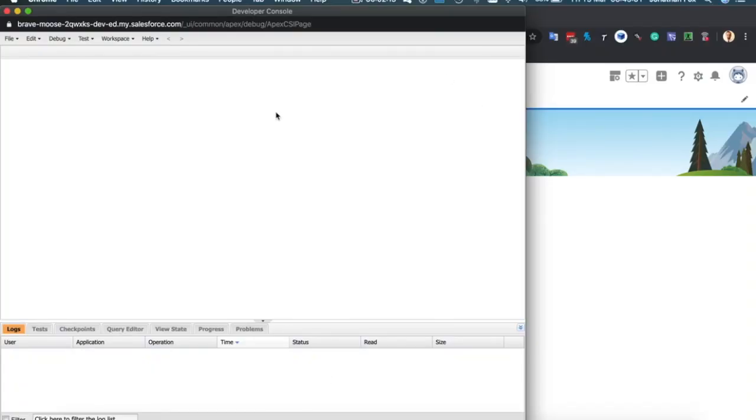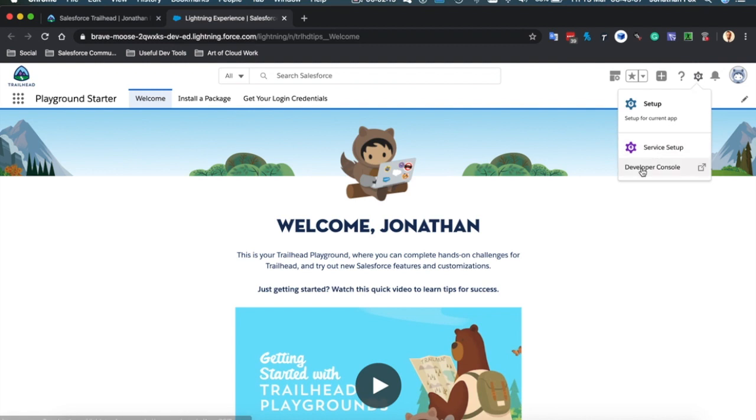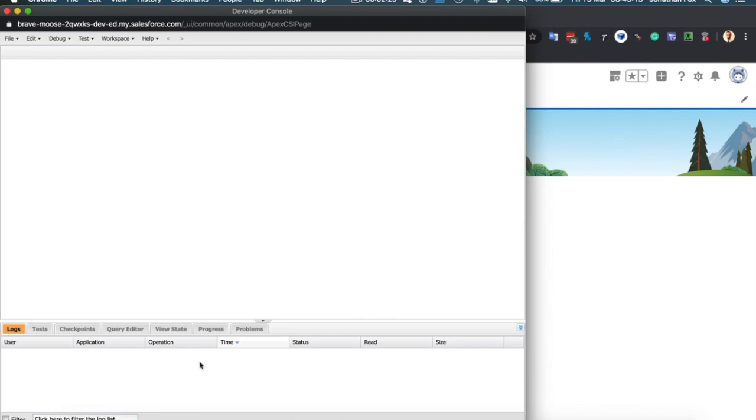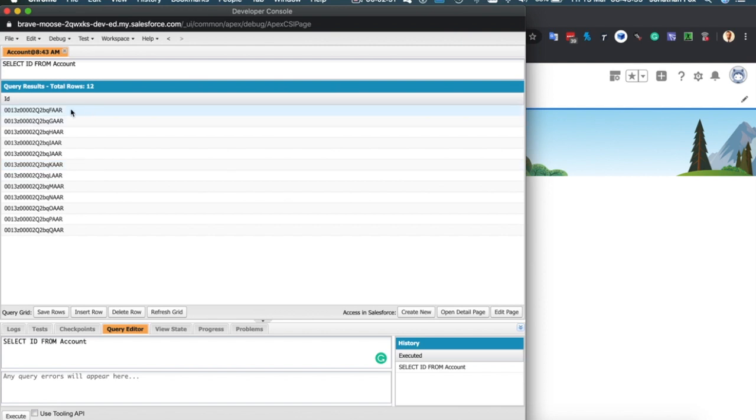So we've got the developer console open here. For any of you that don't know how to open the developer console, click the cog up at the top here, the setup, and click developer console. When we're in the developer console, you have a tab down here called query editor. It gives you a bit of help text there showing you how to form a SOQL statement. But what we'll do is select ID from account and hit execute down at the bottom here, and that will show me the IDs of all my accounts in this org.